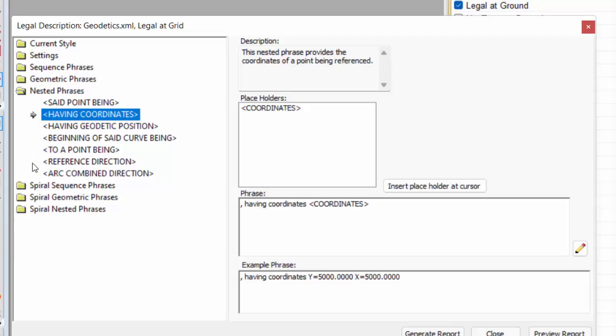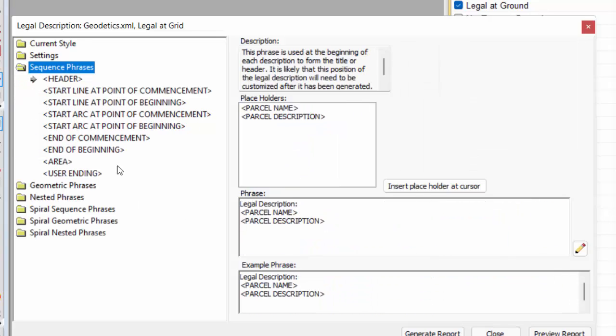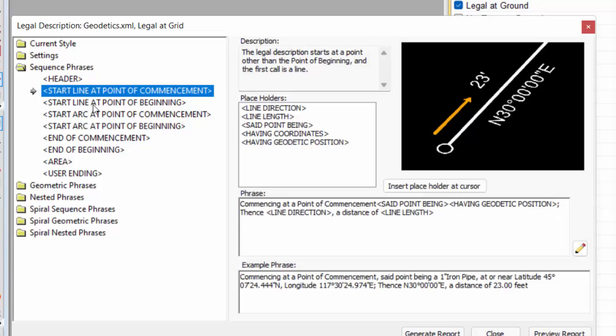So if I come down to the spiral sequence phrases, I can include those placeholders in here. I can say having position or having coordinates, and include those right in here. And let's take a look at some sequence phrases then. Starting at a point of commencement, said point being having geodetic position of, so you can see how we're using those. And you can put those in any of the phrases that you want.